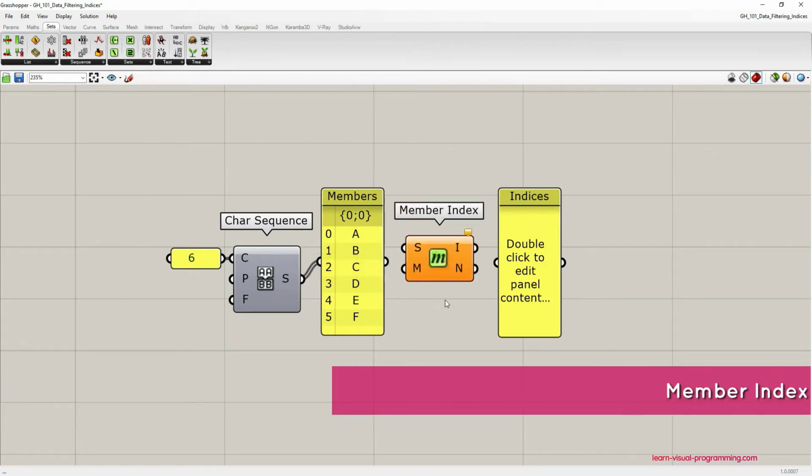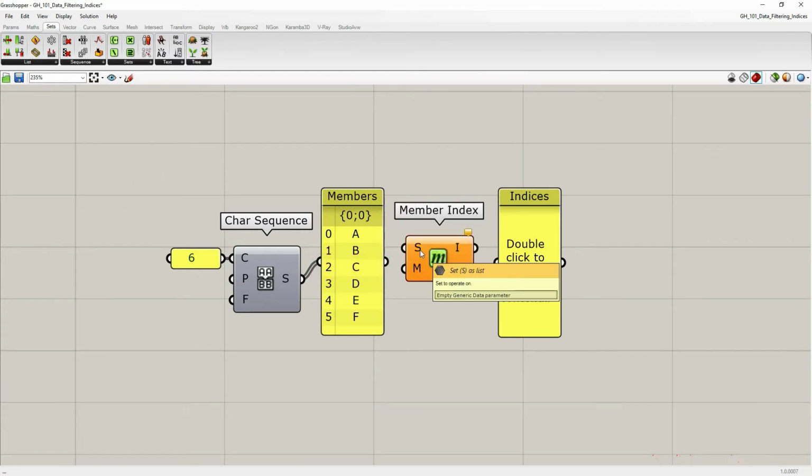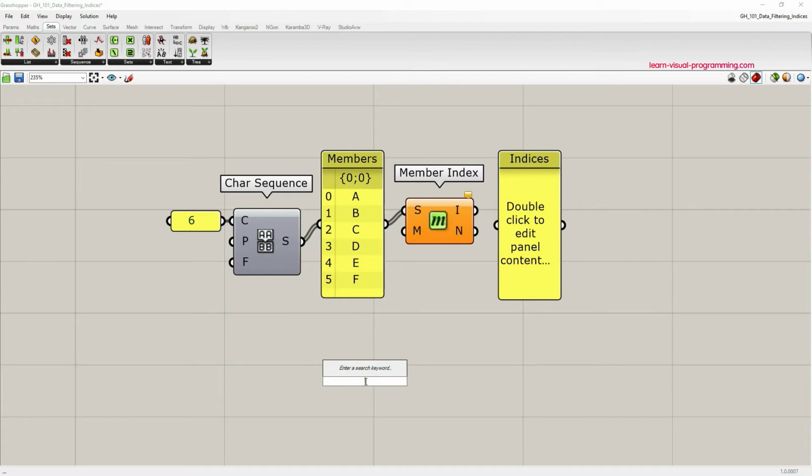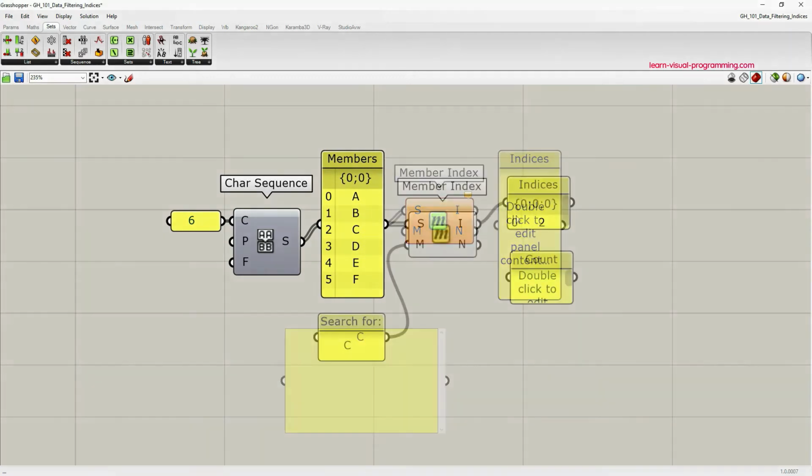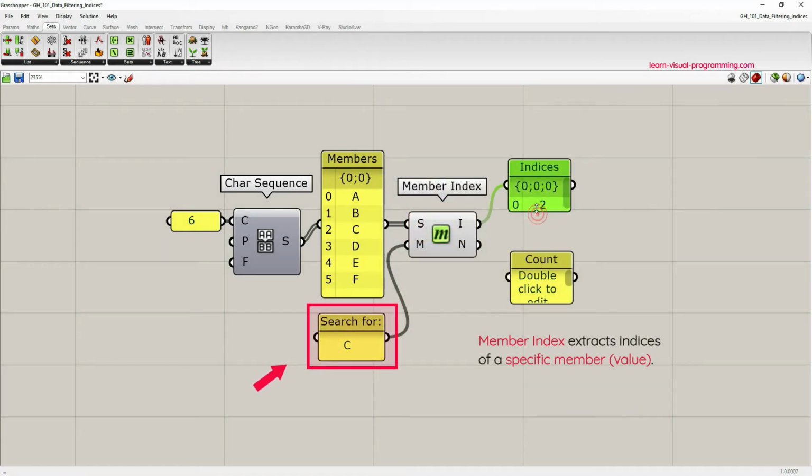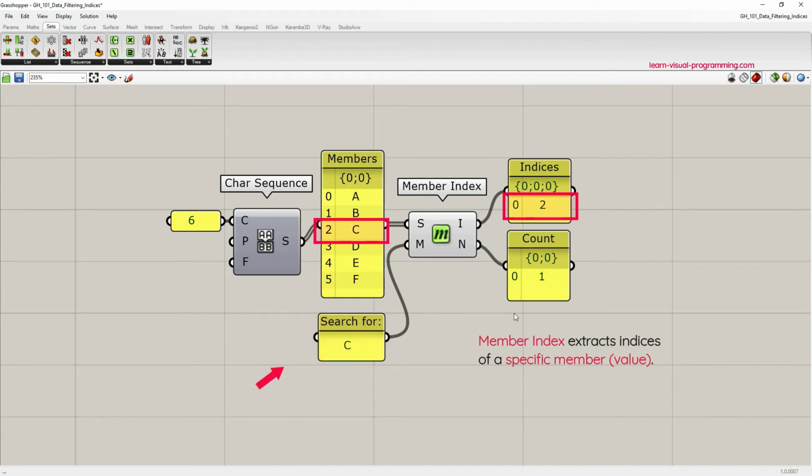Member Index requires two inputs, similarly to the previous component. So the first input requires a list to search through. Here we are going to use the char sequence output. For the second input, which is a member value to search for, I'm going to use a panel and type in the letter C. So the Member Index component is actually searching for the letter C as a text in the initial set. And it outputs the matching index value, which in this case is 2, and then also the count, which is 1.